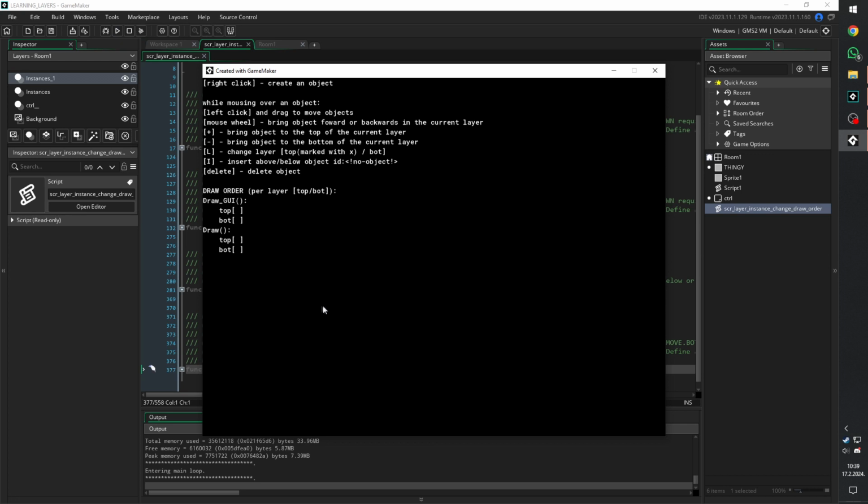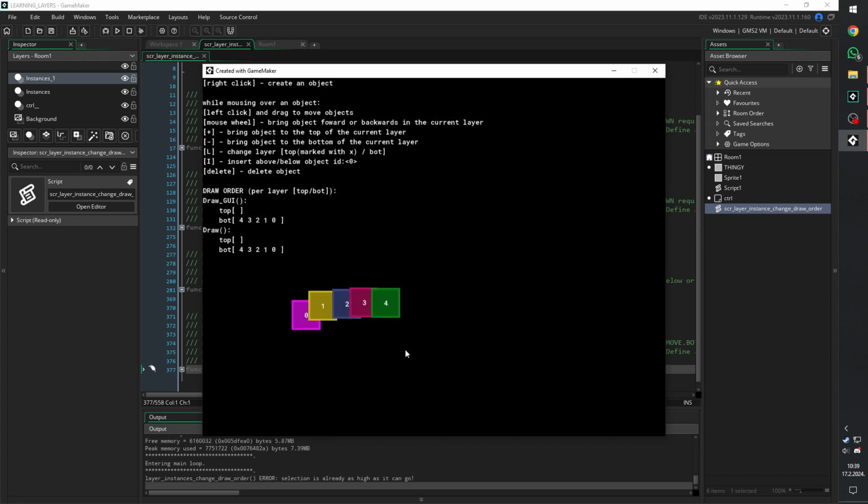Now I want to show you how it works with 2 layers. So I'll create a few instances here. And then let's move 3 to the top layer. So we moved 3 to the top layer now. It's drawn above everything else. It's in a different layer. Now if I move another instance over here, let's say 0, it is going to appear on top of that.